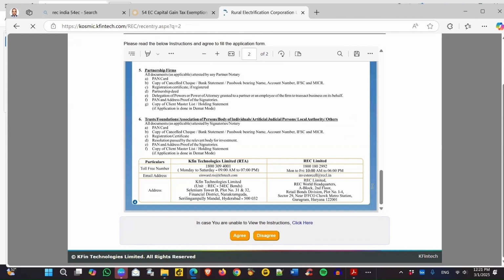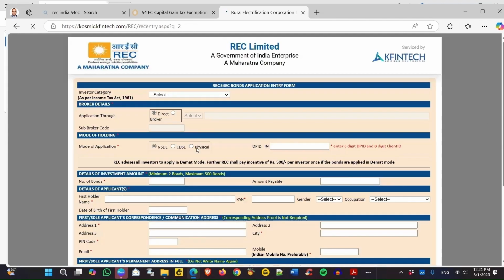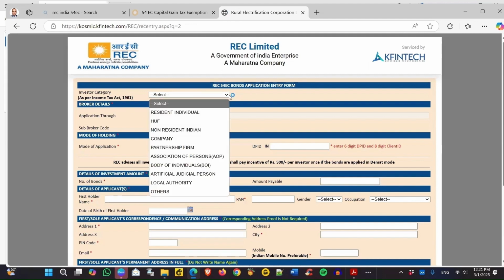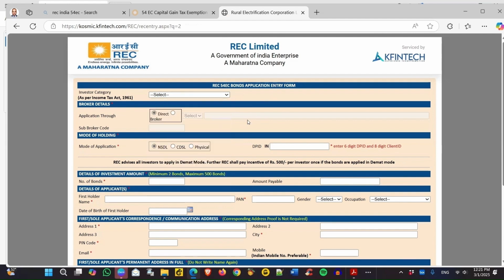Once you click agree, it will take you to the actual form. If you see, the investing category could be any type, individual or non-resident Indian. So any type of individuals can apply for this, as I talked about. And if you see, there's no broker involved, you're actually applying directly. And then the ideal way to have this bond sent to you is through your broker.